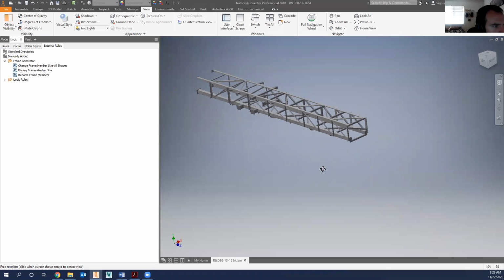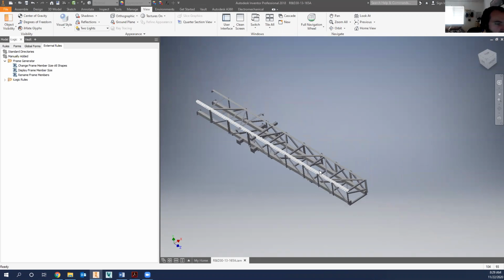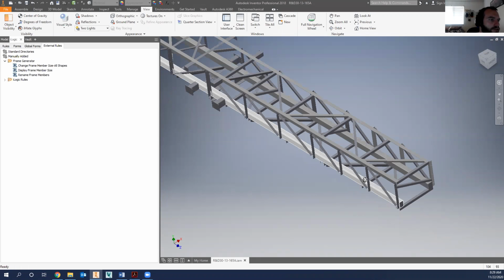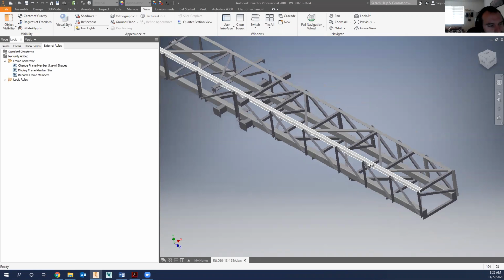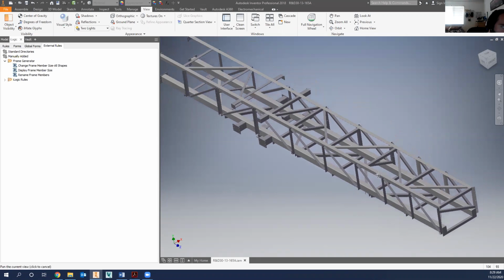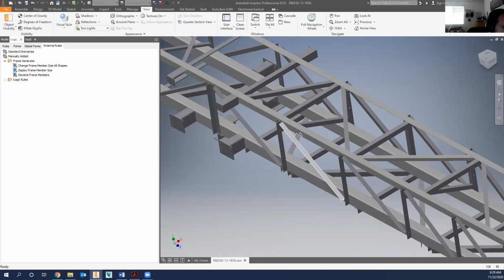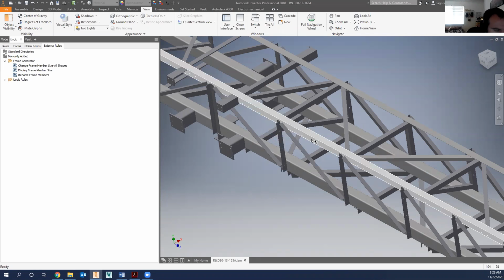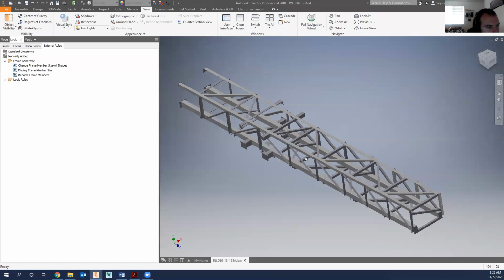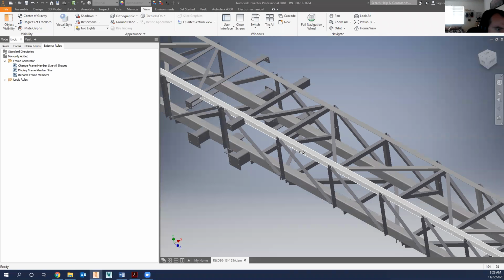So one of the things I've found with Inventor's frame generator tool is it's not always the most user-friendly. There's a couple things that drive me nuts. And one of them has to do with changing the size of a component. For example, if I wanted to change the size of these two angles, there's a couple ways I could do it. One way would be to edit using frame generator.